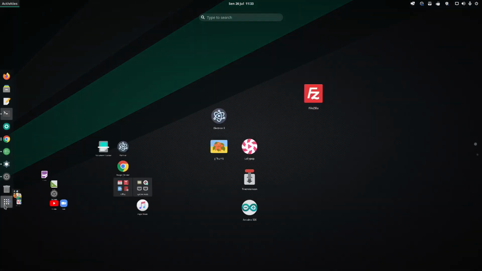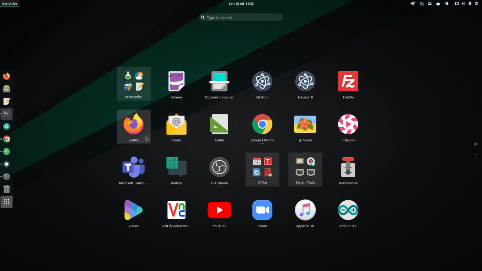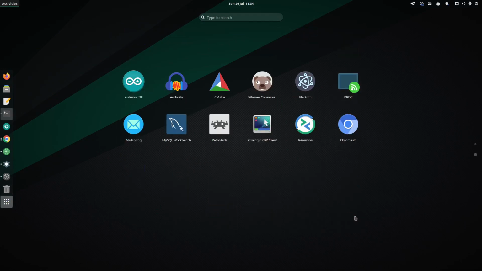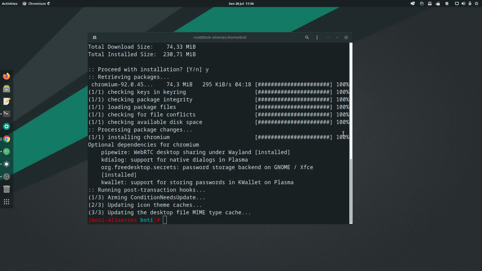Okay, we search here for Chromium. Where is it? Here, this is Chromium. So, click open.